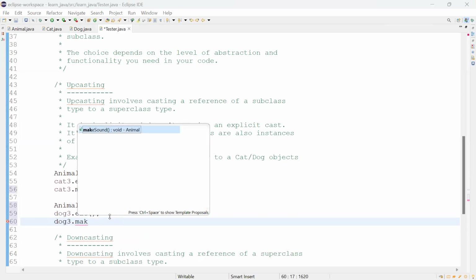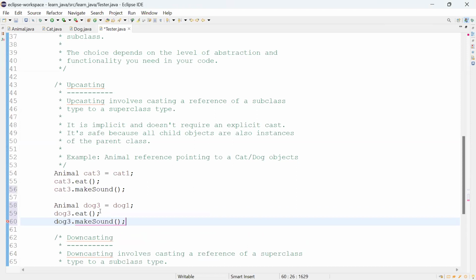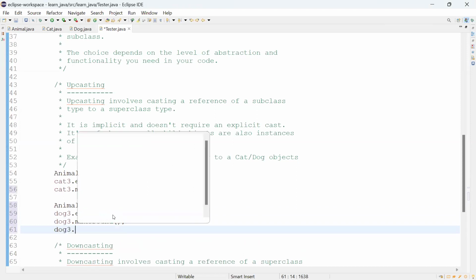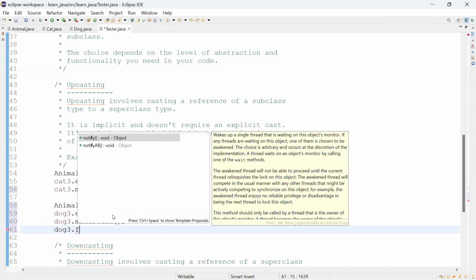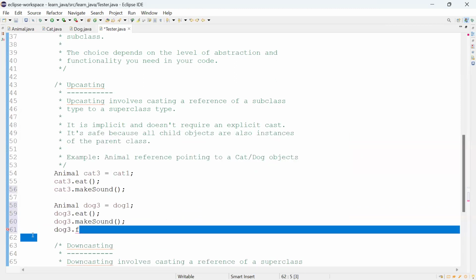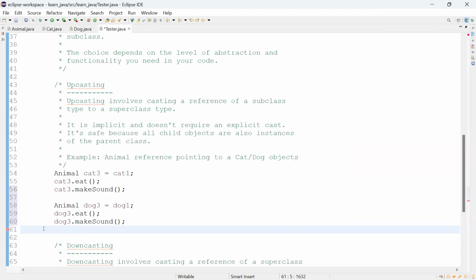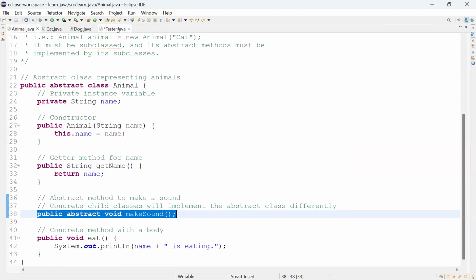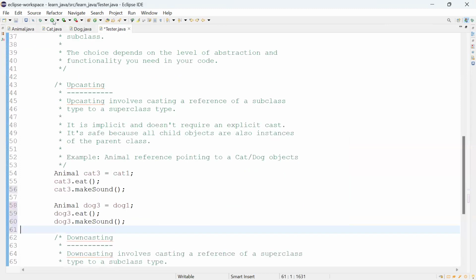But same thing, we can't do fetch. We can't do dog3 dot fetch. It's not even there. And that's again for the same reason we said before, because the base class here is only going to give us general access, which is only methods that are sitting in the parent class. Okay, let's give this a run.